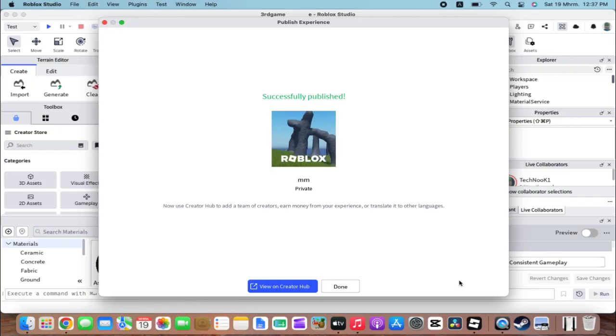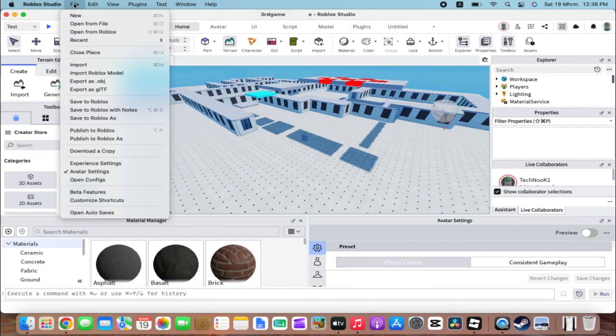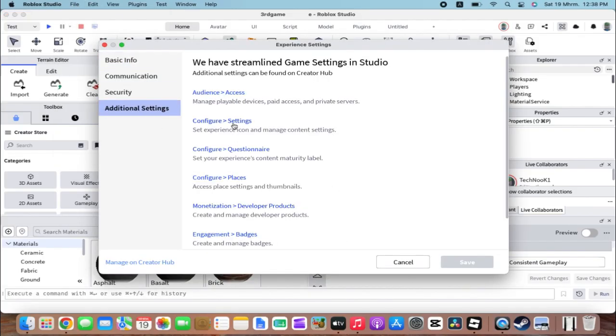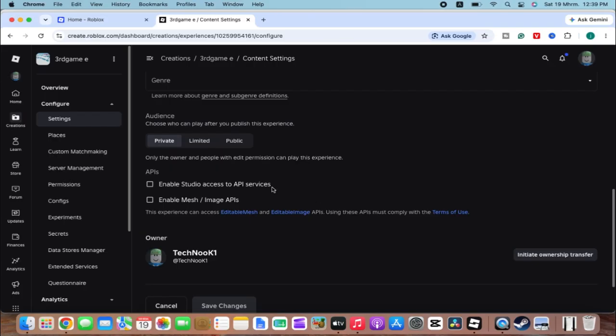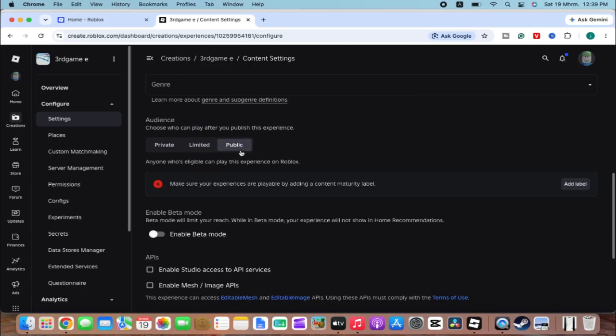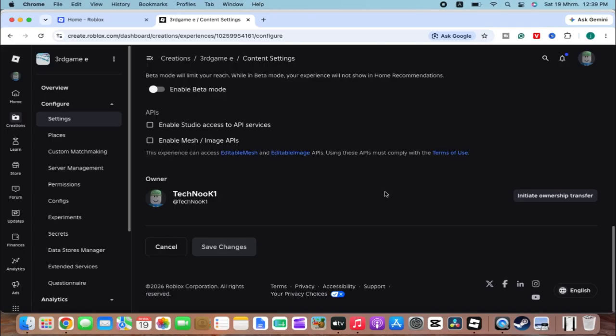But before players can join, there's one more important setting to check. Move to the top left corner again. Then click File. Next, click Game Settings. Inside the Game Settings window, click Permissions on the left side. Now turn on Public or Playable if it's currently disabled. Finally, click Save in the bottom right corner.